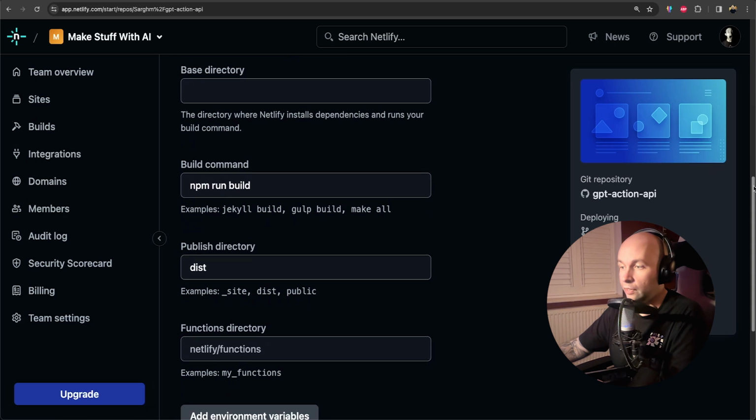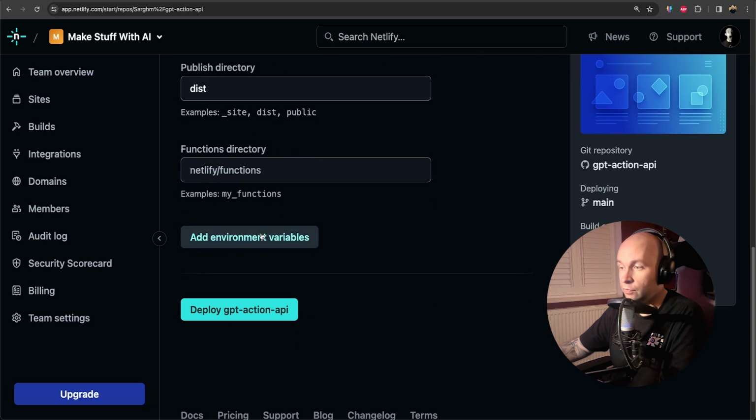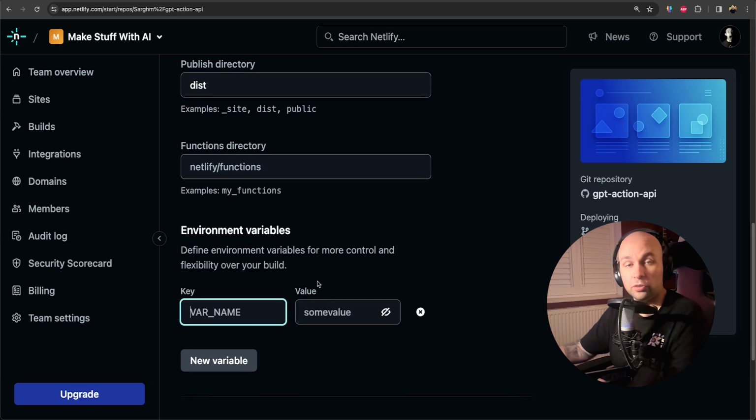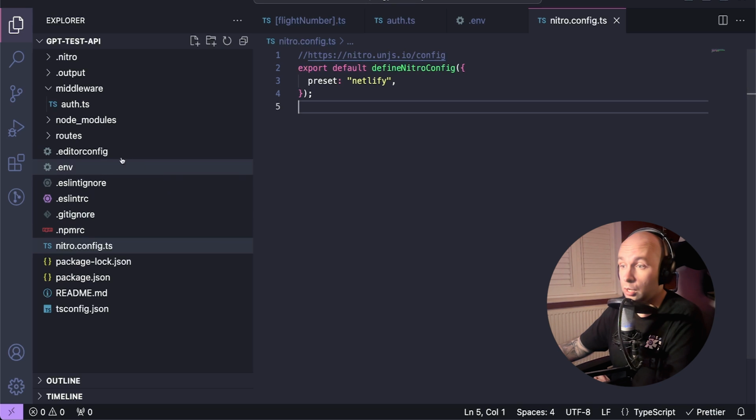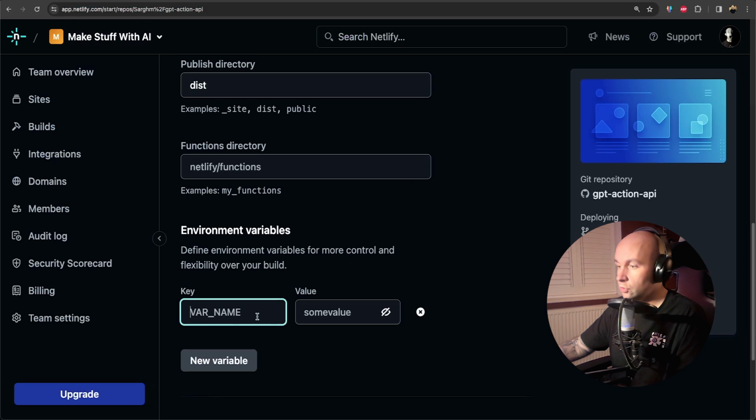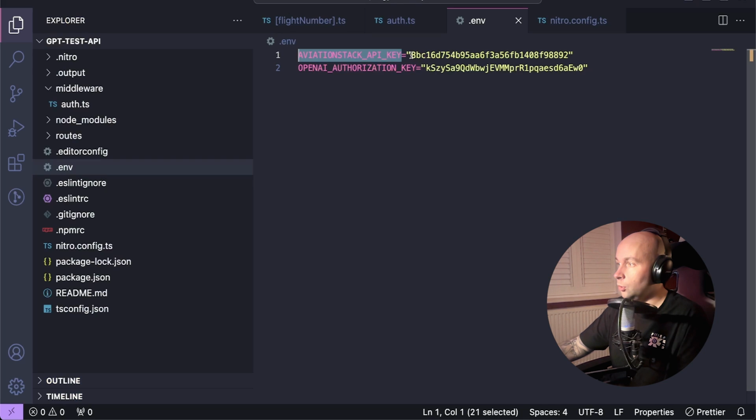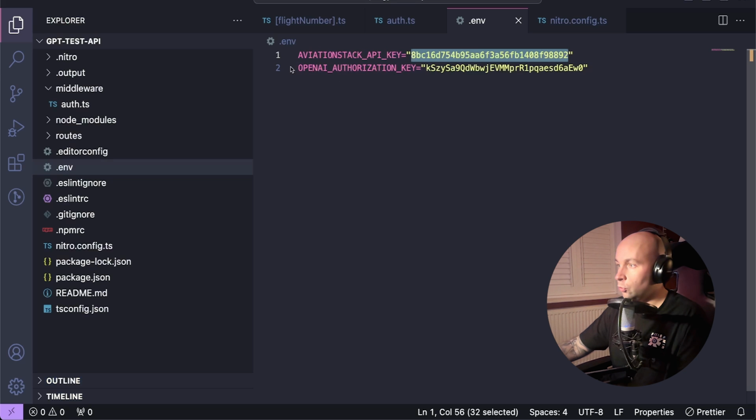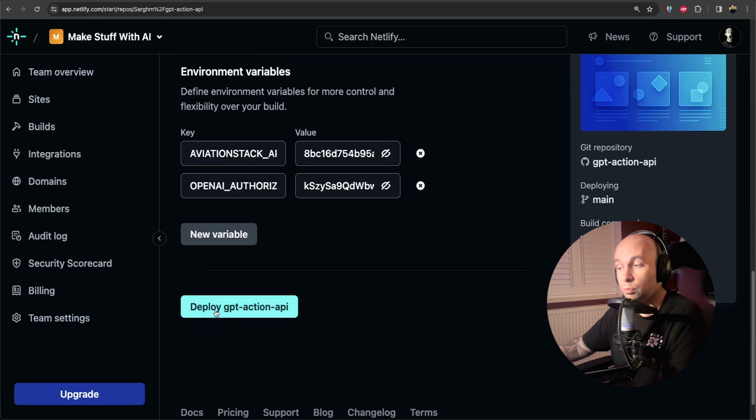Finally, I'm going to scroll down a little bit and I'm just going to click on add environment variables, and then I'm going to click on new variable, and then I'm going to need to copy those 2 environment variables from my .env file. So I'll head back over to Visual Studio and open up .env. I'm going to take my AviationStack API key first. So I'll take that key and then I will copy and paste the value. And then I'm going to do the same for the OpenAI authorization key. Finally, after that, I can just hit the deploy GPT action API and my API will be live.